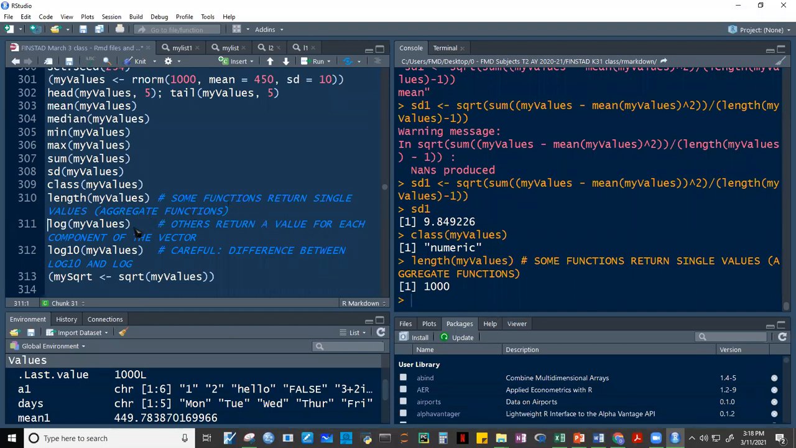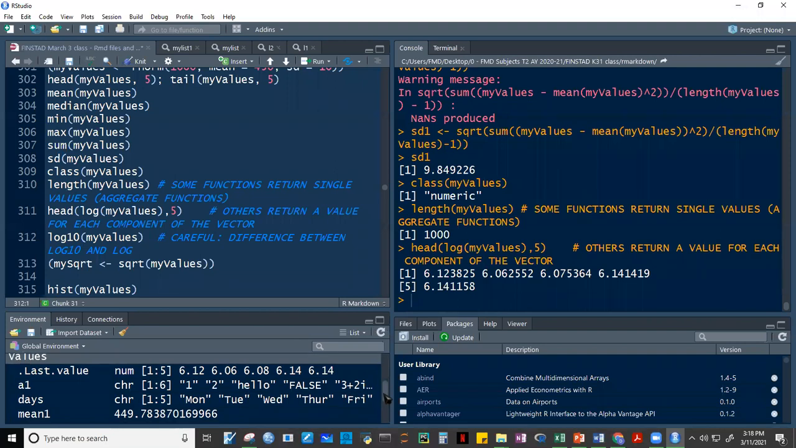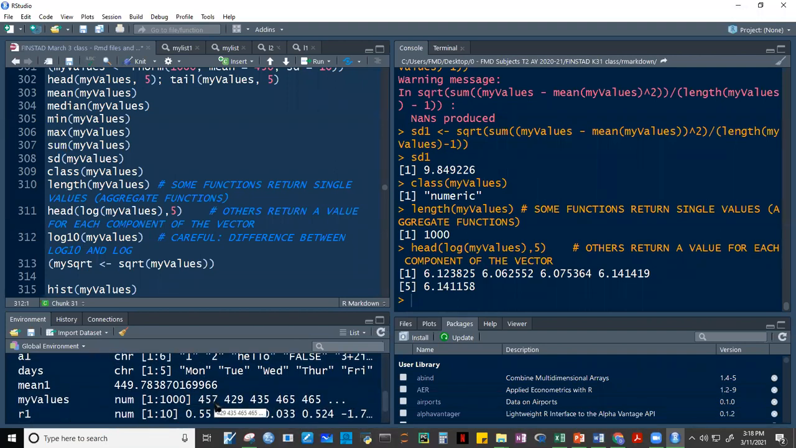Okay. How about this, guys? Pakita lang natin yung head, yung first 5 values lang, of the log of my values. You can get the log of a vector. Generate lang natin first 5 yan. Okay, let's compare that, guys, with my values natin. Kasi yung my values natin, diba? Yan o, ang mean natin 450 tapos ang standard deviation 10. So these are in the hundreds.